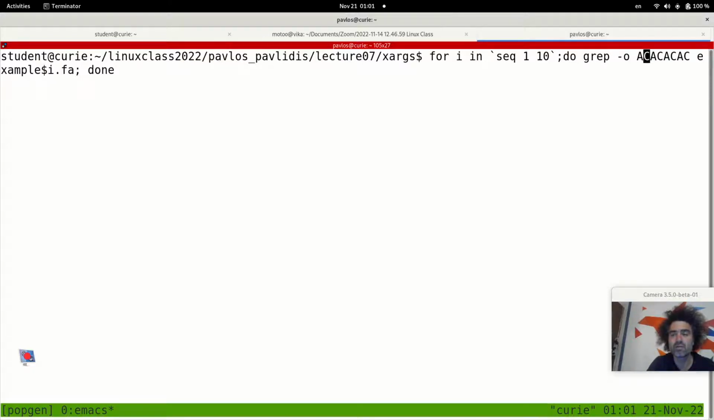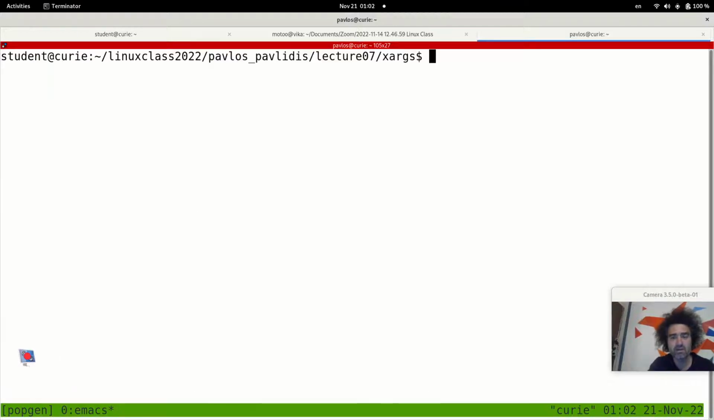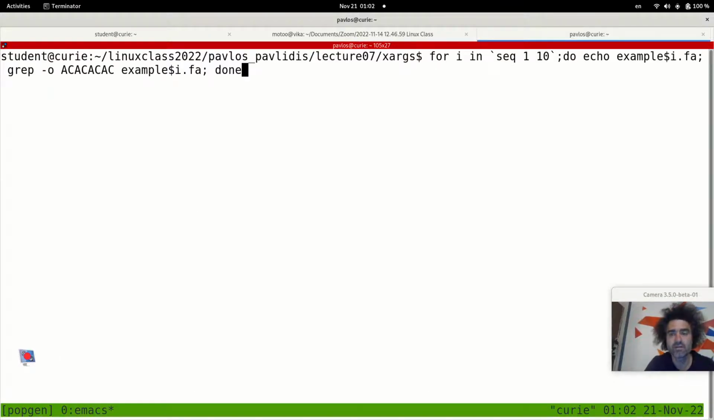If we want to find out also which file has a pattern, we could do something like that. Echo example i.fa, and then run a grep command. So for example, here in example 6.fa, we found 3 times this pattern. Okay, is there any other way, a bit also faster and with less typing?